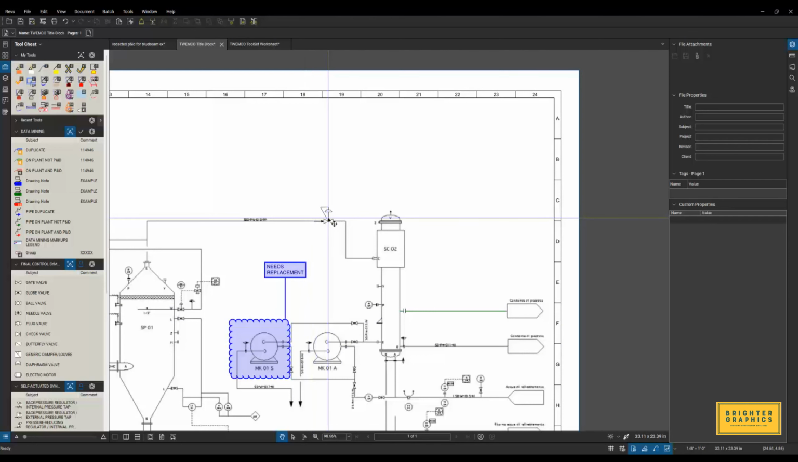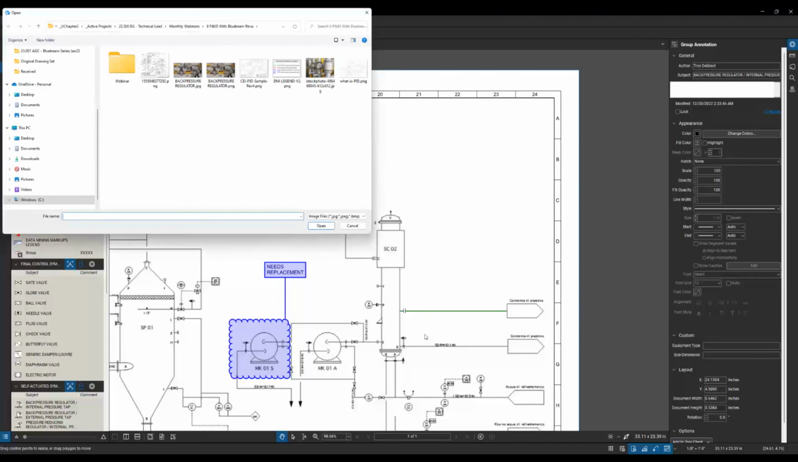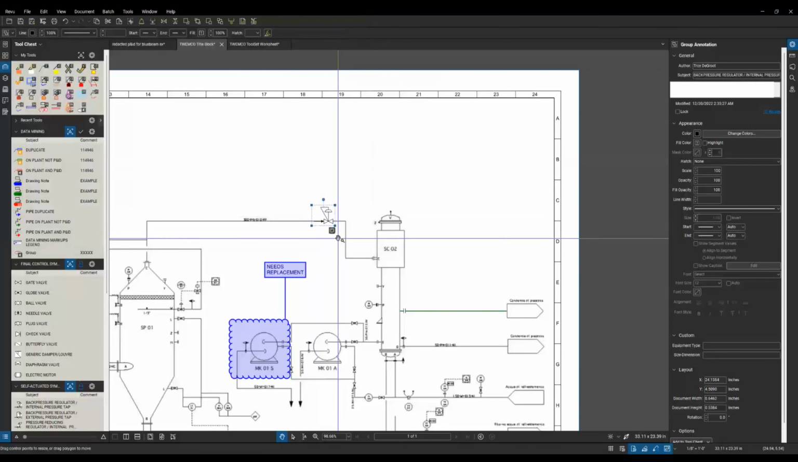Now with this back pressure regulator, if I want to actually document this a little better, I can right click on that markup, go down to capture, from file or from camera. If I'm on site, I can take a picture and drop it in there directly. I'm going to go from file, just come out, and I'm going to add an image.